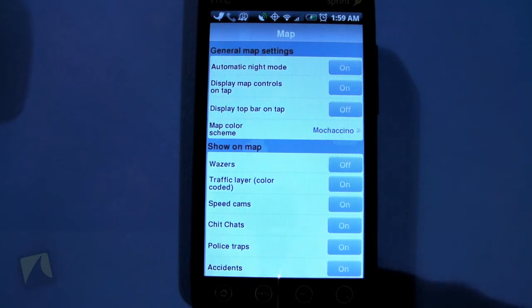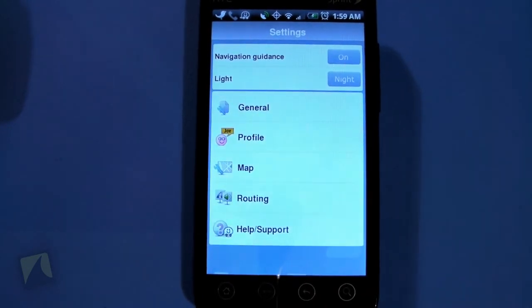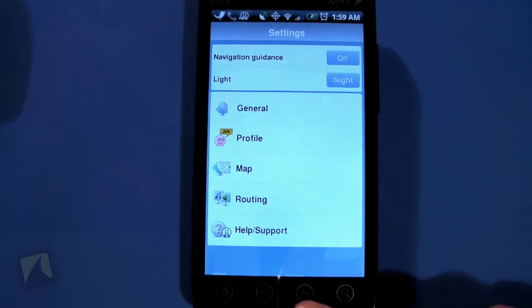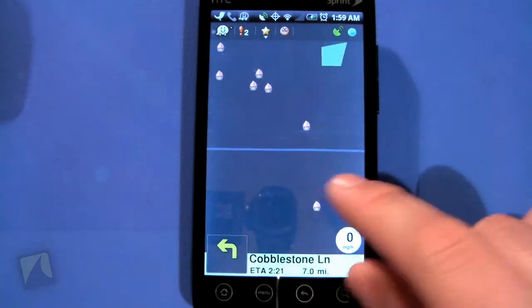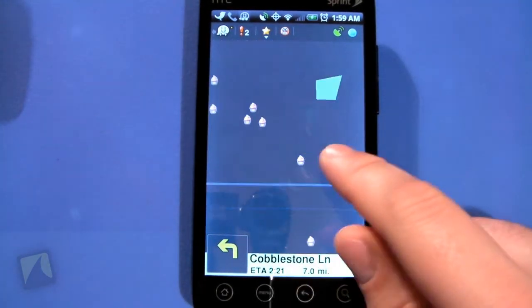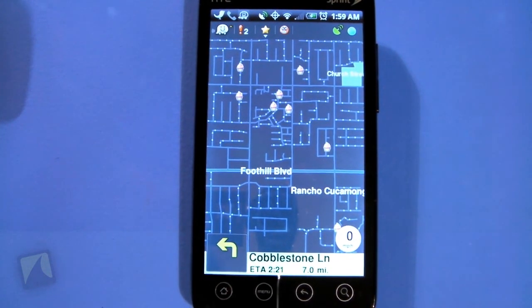I don't think I would use this to really depend on it, over maybe say Google navigation. But it is a little bit fun, and it's kind of neat. If you go to the website, you can see your ranking and your profile and everything, and chat with other Waze users and stuff. So, really cool app. It's free on the market.